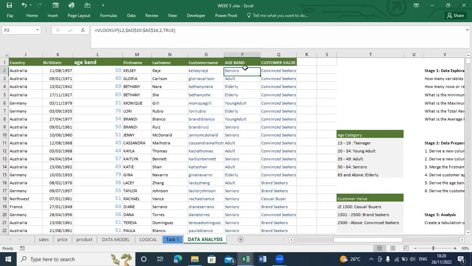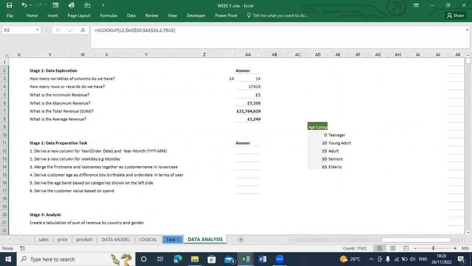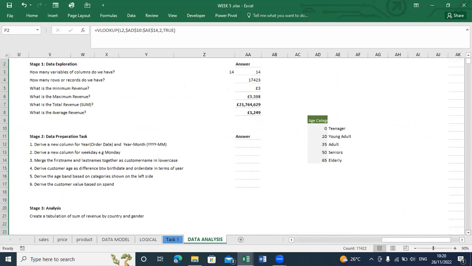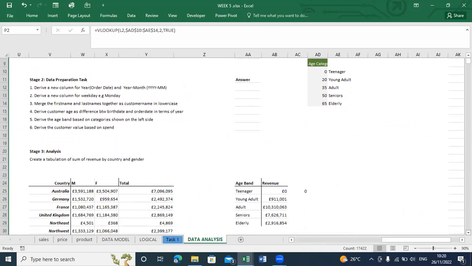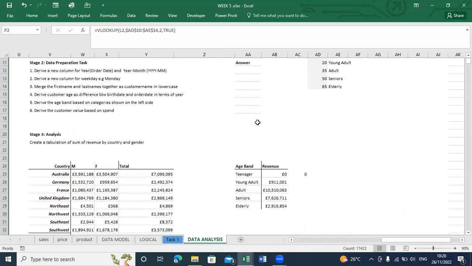So we have seniors now. Now let's copy this down. So with this now, let's see whether it will work or we have to change it to ordinary text. You can see that it's working now. So it is the space that was giving us problem that day. You can see this is the age band, this is the revenue per age category. We can see from this analysis that we are selling more to adults than to any other age band, based on the way we categorize them.